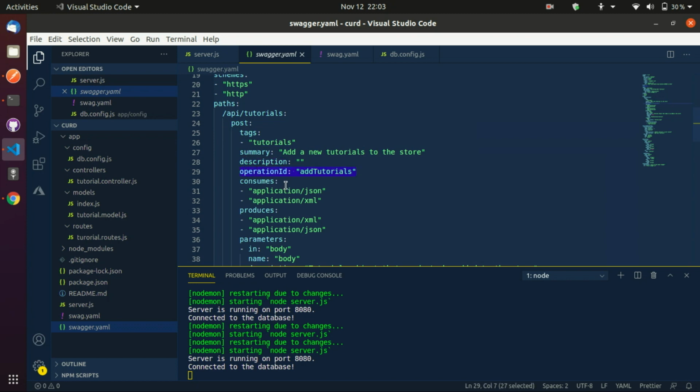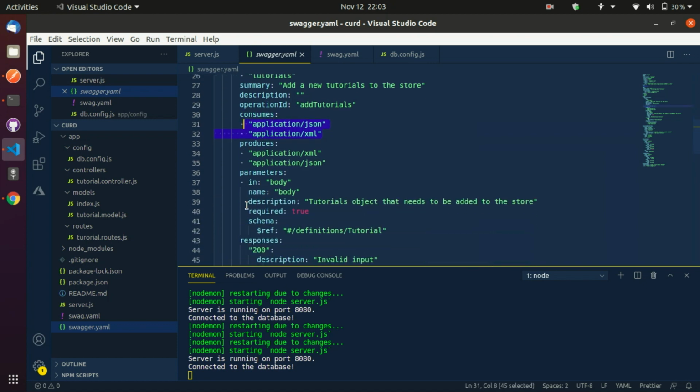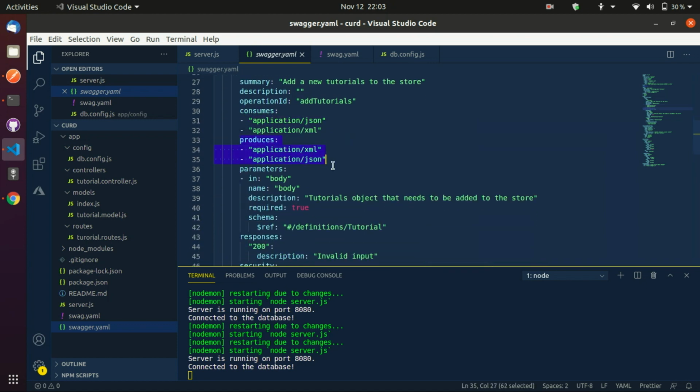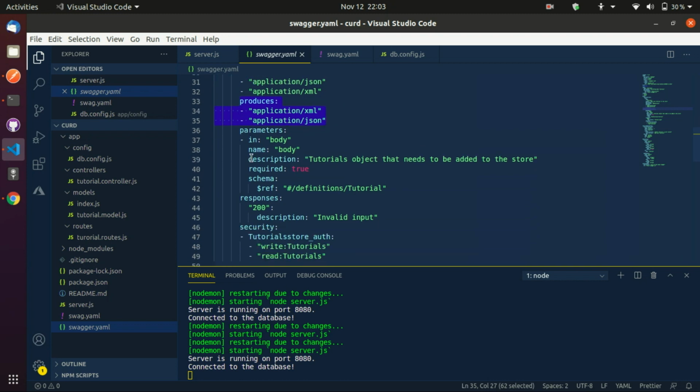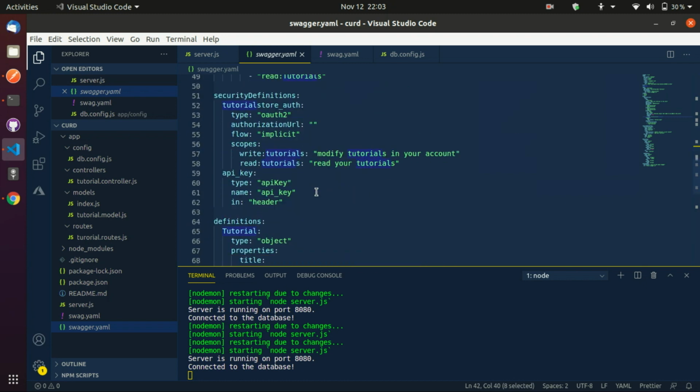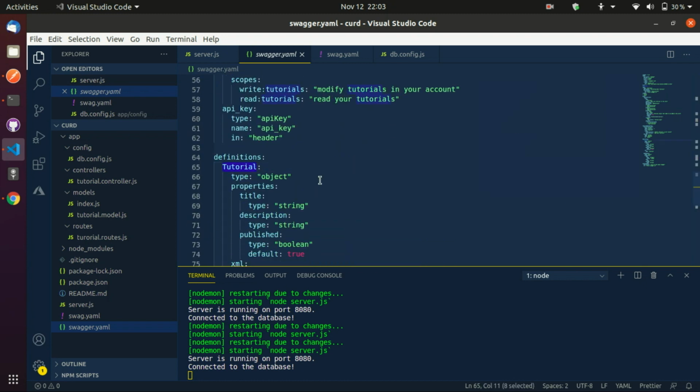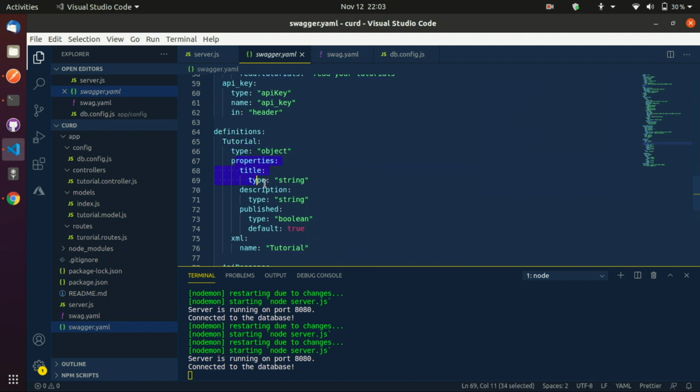There are various modules, various tags you can use. So for more reference, you can refer to the Swagger documentation. There are two producers, one is XML and the other is JSON. Whatever format you want, you can integrate with that. Apart from that, we have a definition. This is the module, where we have title, description, and this field is required. The default value is true.